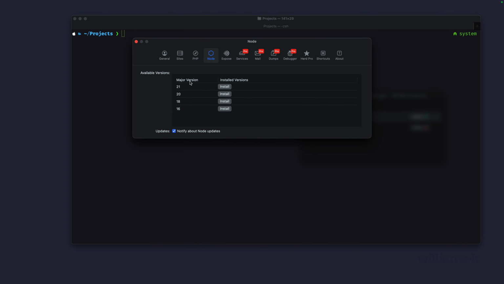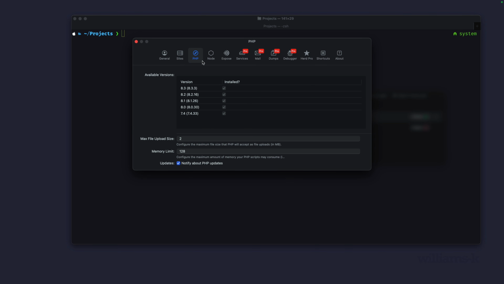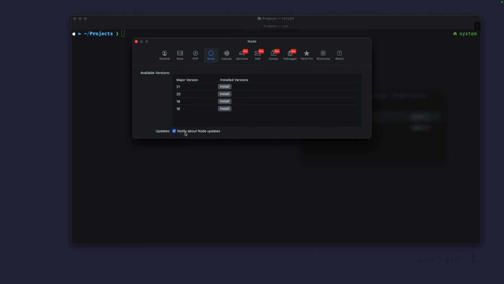But maybe there's a project you're working on where you would need to switch to or install major versions of Node, and you can come here and install those versions. You can also go to the bottom here and check update to be notified, the same as you would with the PHP updates. What's also nice is if you're running NVM already on your machine, Herd is actually smart enough not to install it again, but it will use your existing version of NVM on your machine.